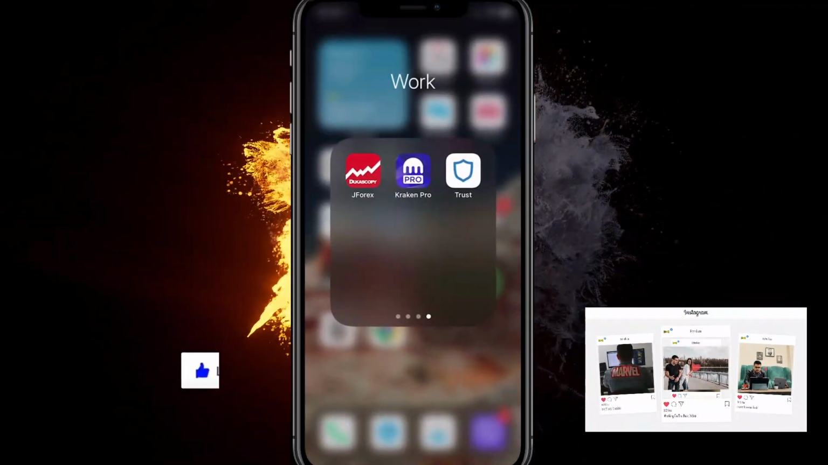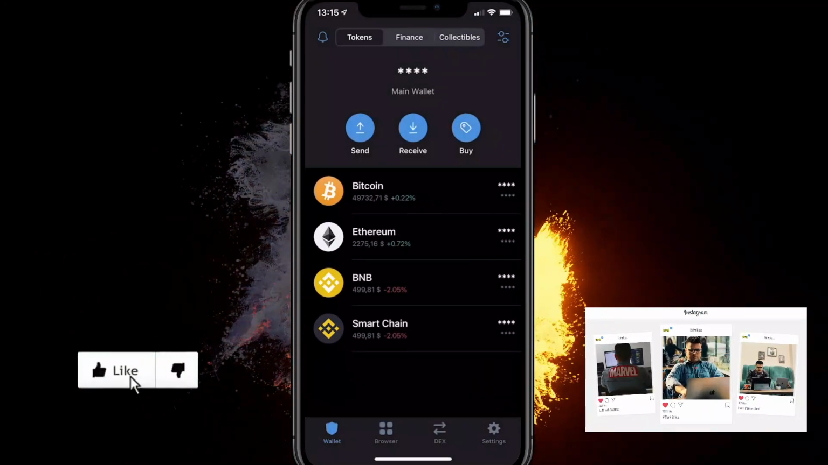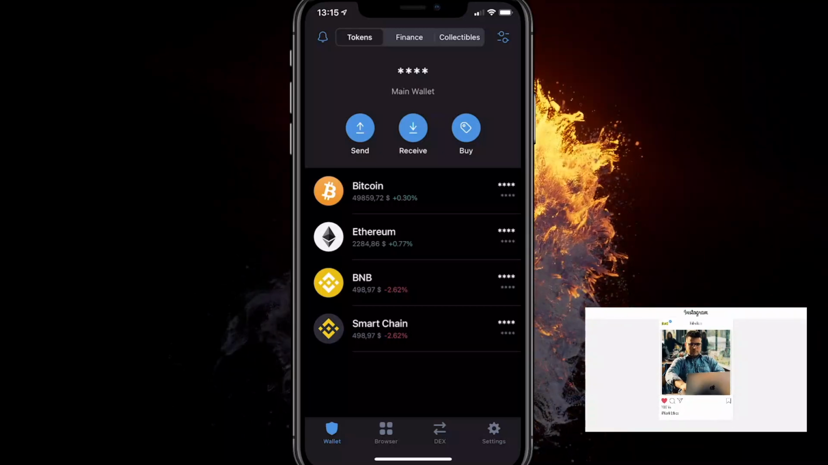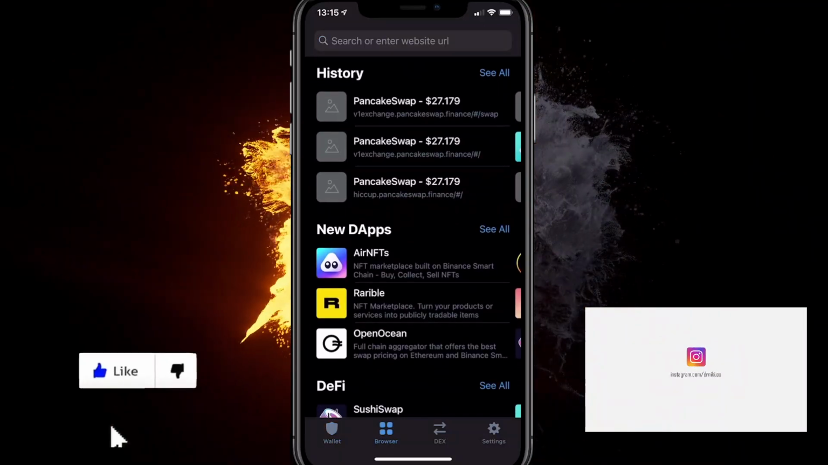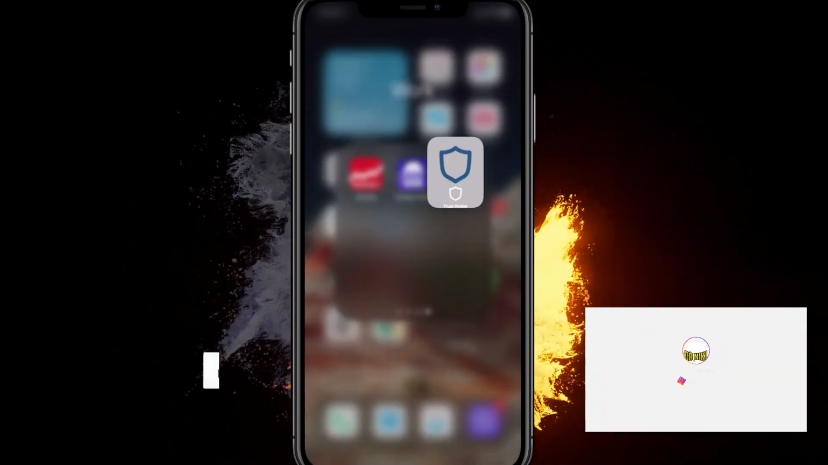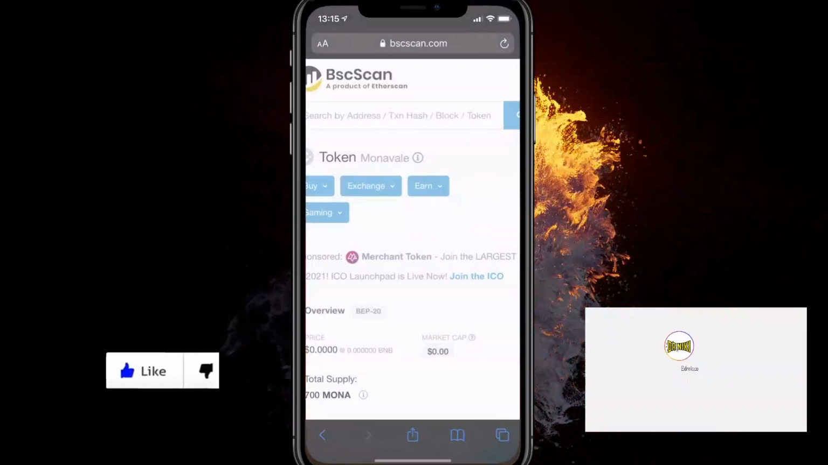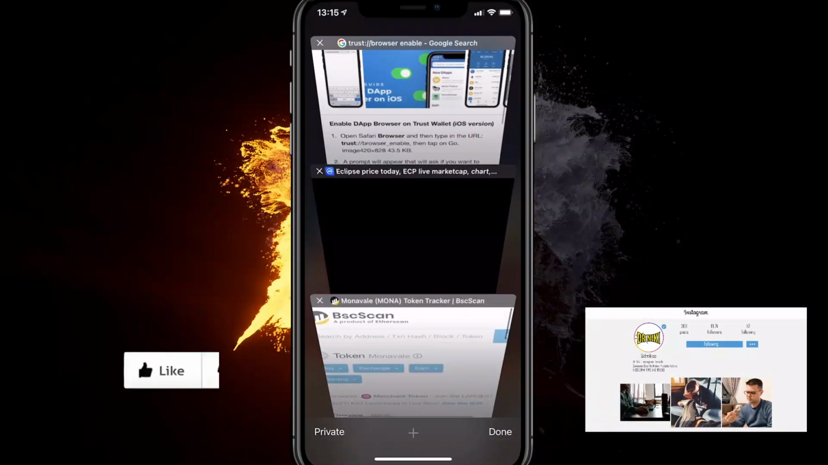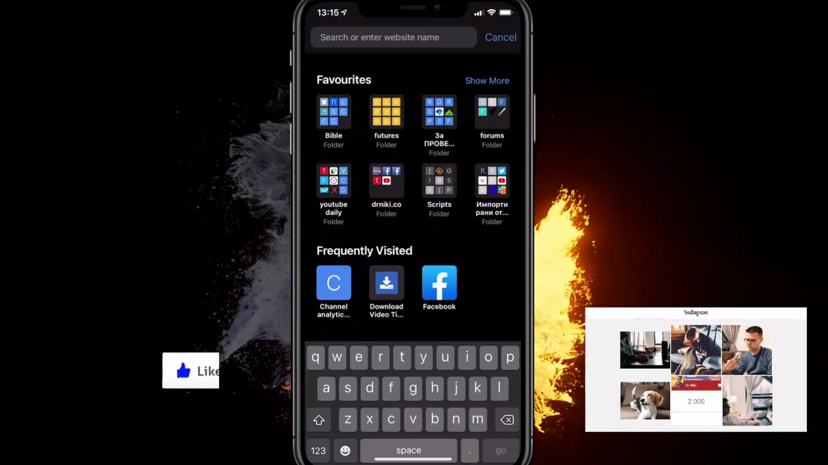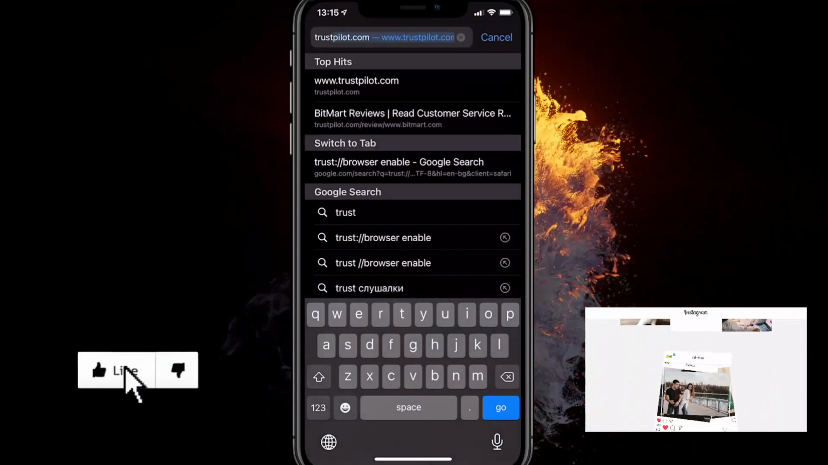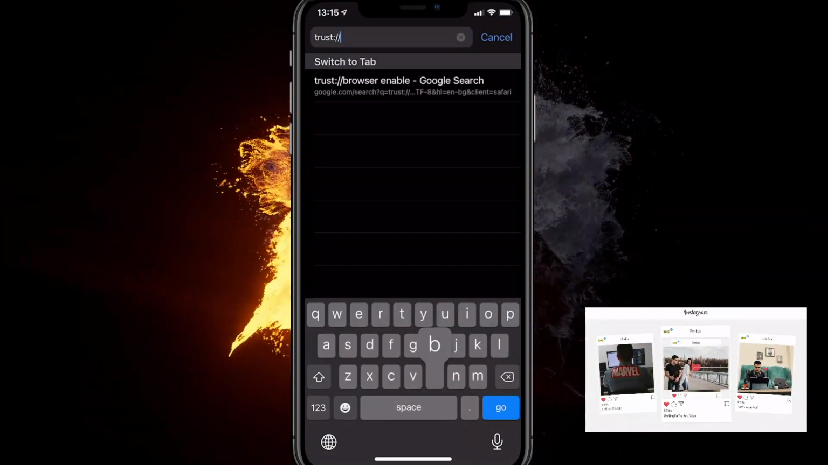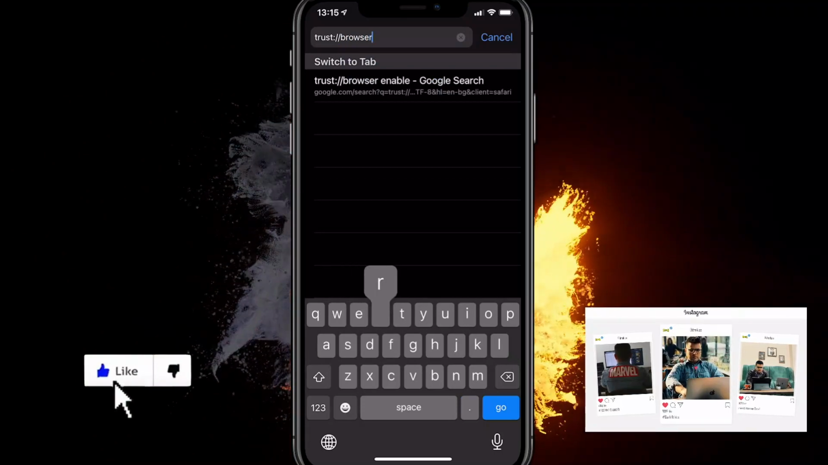Here it is. So opening up Trust Wallet again. And if you don't have the browser add-on right here at the bottom left corner, what you want to do is go on Safari, open up a new tab and just type in trust://browser--enable, hit enter, click on open.